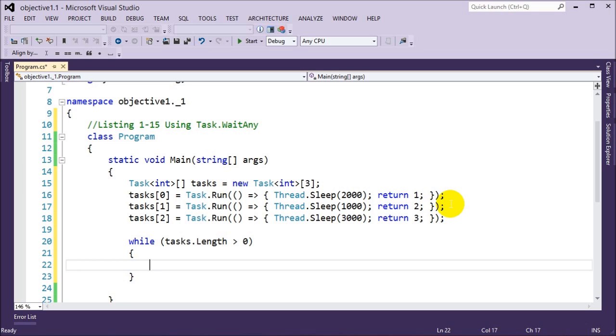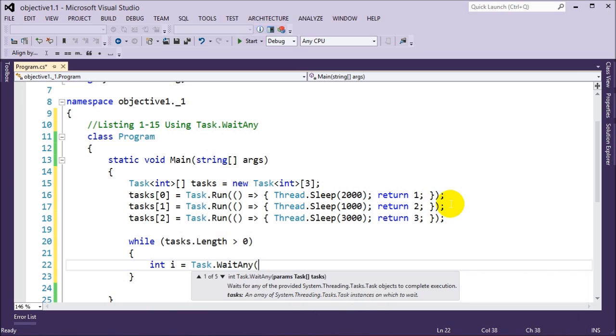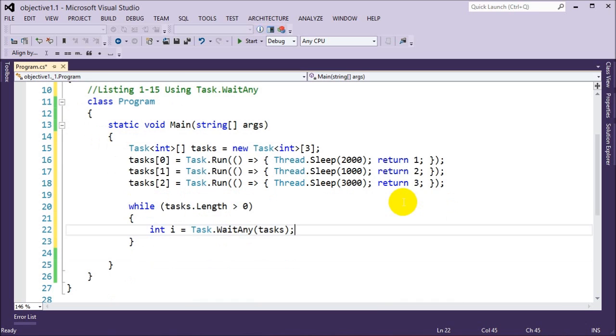WaitAny function, and the WaitAny function returns the index of the task in the array. So we're going to store that into an i variable. So we're going to say Task.WaitAny, passing in our array of tasks. When the program comes in and runs this line of code, it's going to wait at this line of code until a task completes. Once it completes, the index of that task will be stored into i.